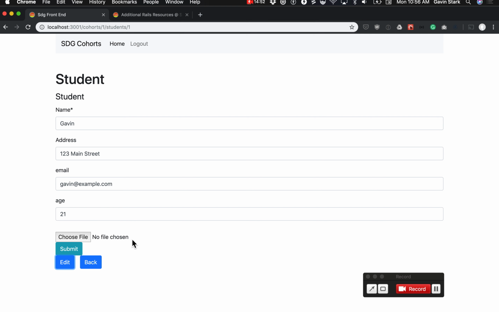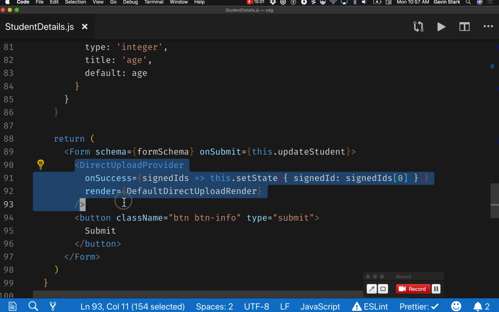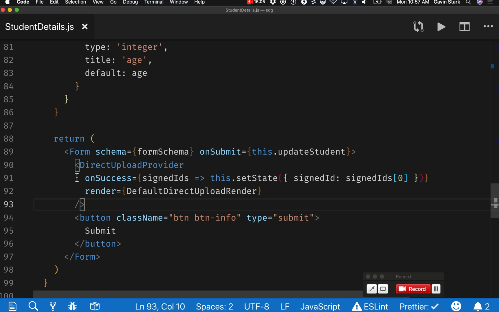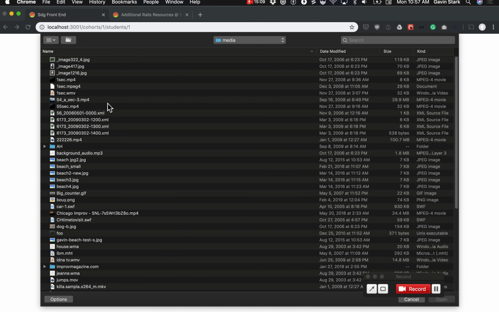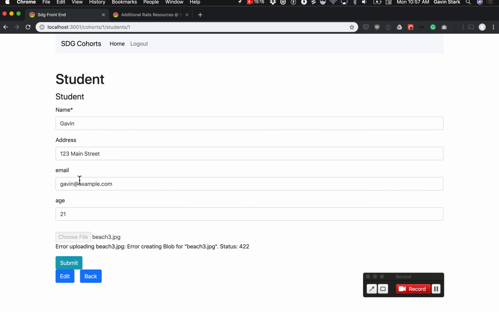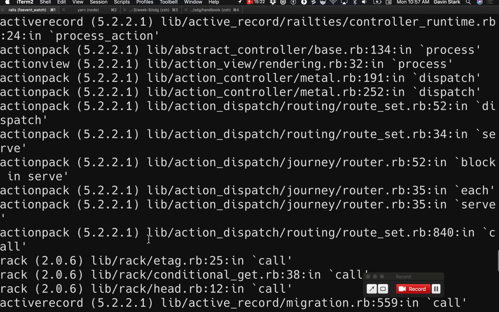So this choose file down here, this user interface is coming from this direct upload provider. By adding this direct upload provider to my form, I get a choose file, and I can add a file like this picture of a beach. And I get another error.